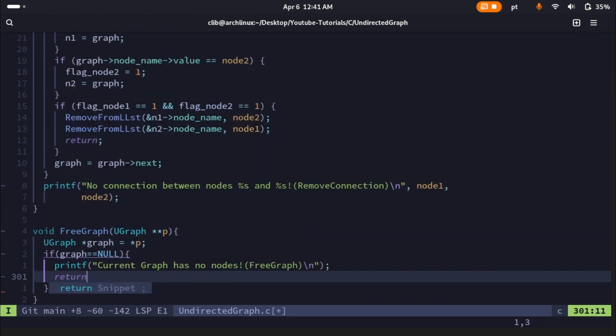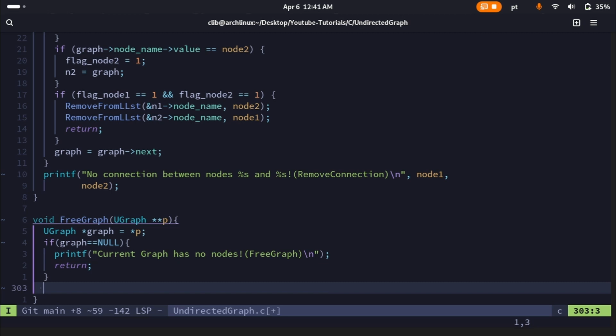Jump line, return. And here, what we have to do is, if the graph is not null, meaning that it is initialized, we have to free all the nodes or remove all the nodes. And in order to do so, we could, if we want, create a helper variable. Let me just check if it makes sense to create a helper variable.